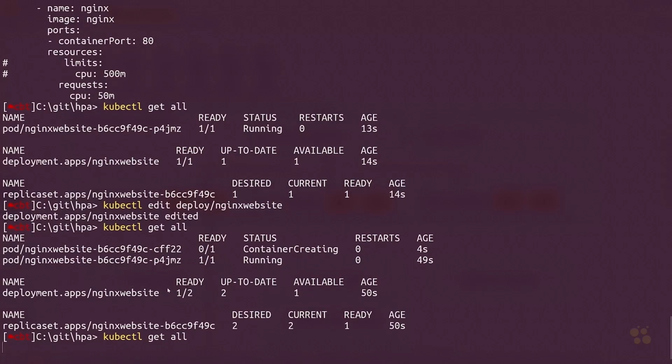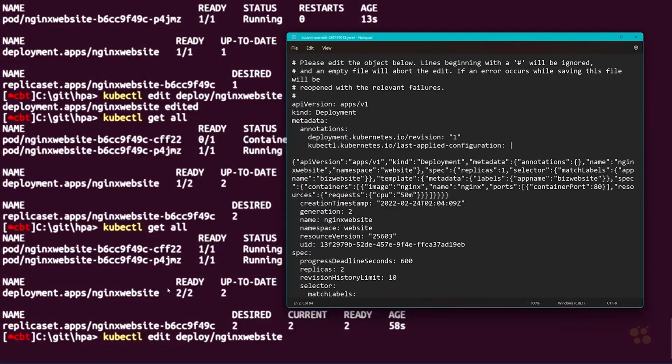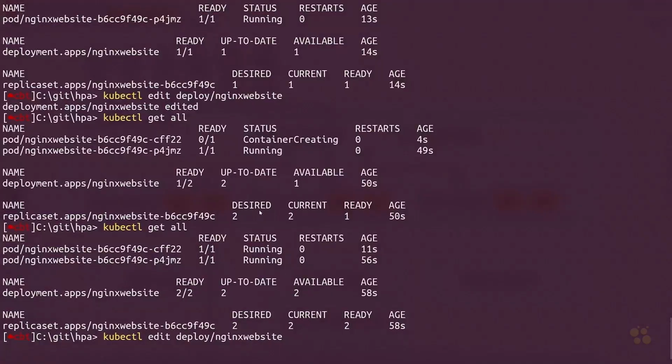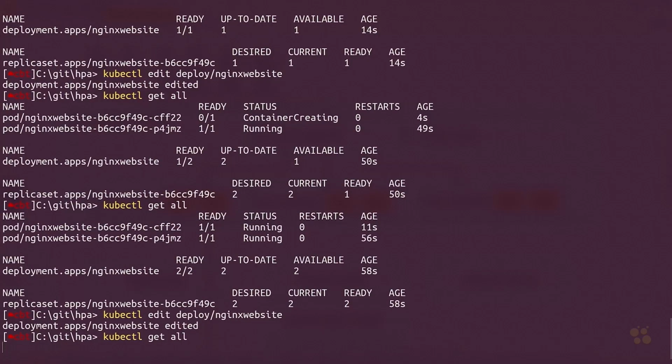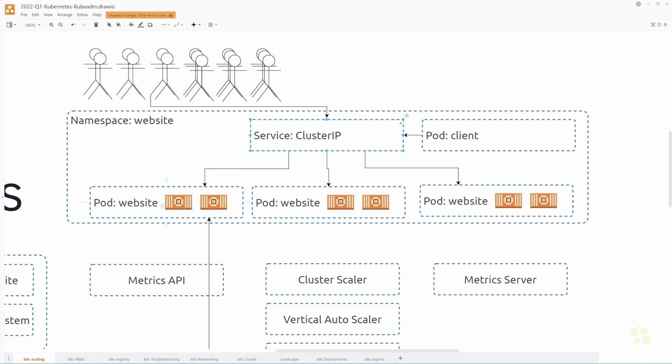But we, of course, want to auto scale it. So I'm actually going to edit this and just bump it back down to a single replica and let that scale back down. All right, so now that we've got this created, we need to create a service controller with the cluster IP so that we can route traffic to these different pods.